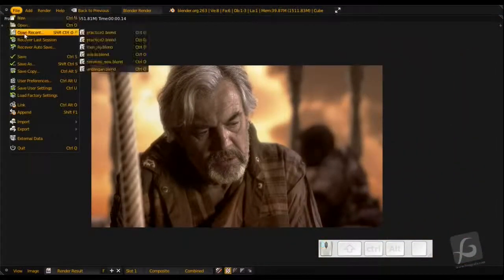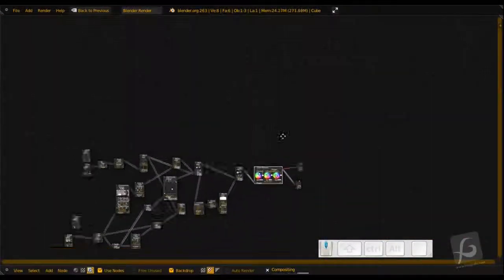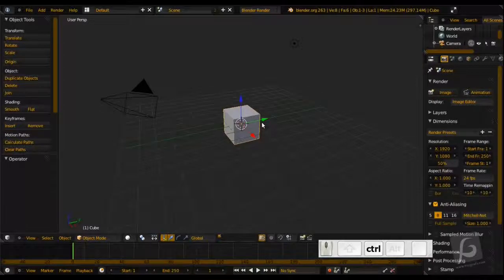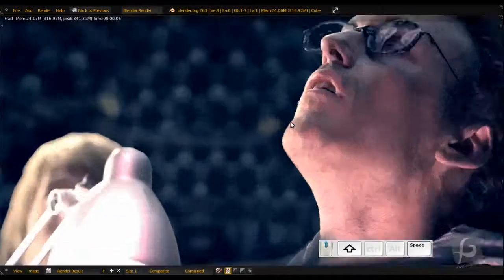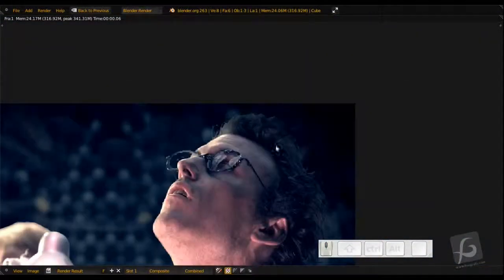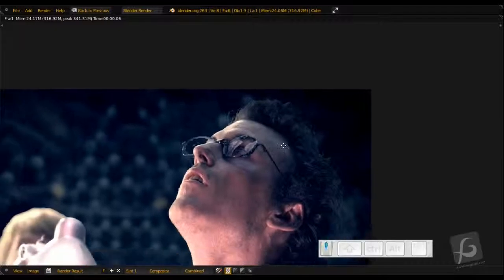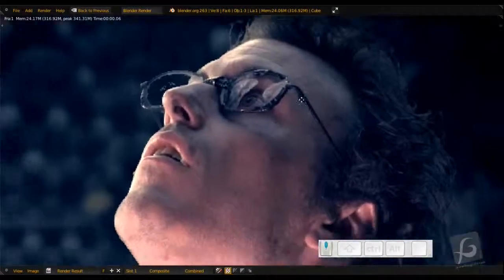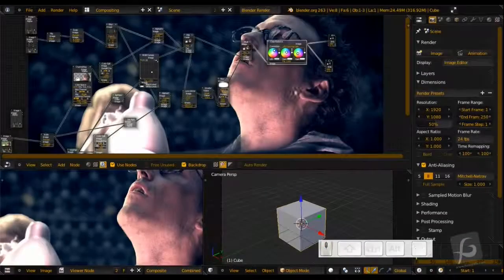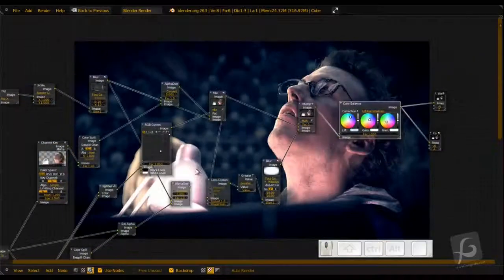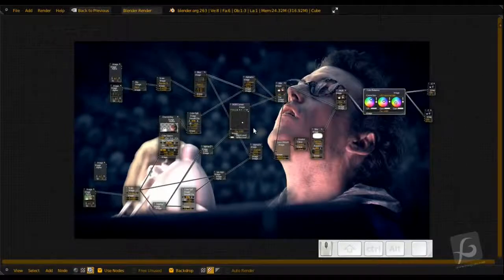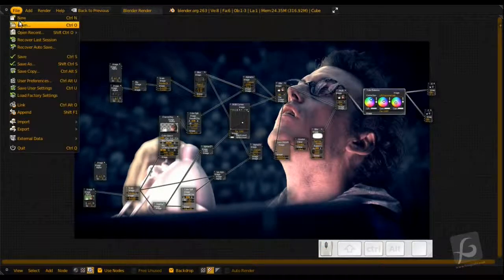And next I will open up my second practice. It's not perfect, but here we go. This is the node setup. So let's just get started, and I will explain to you.